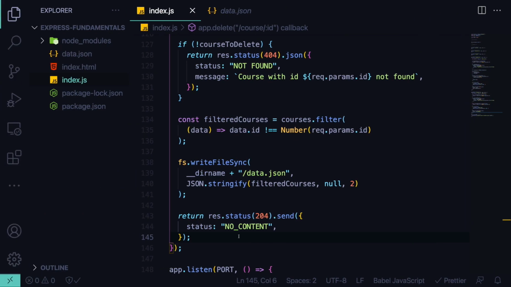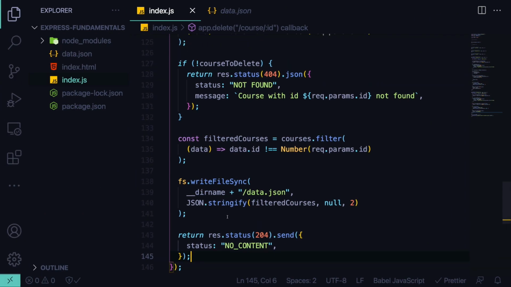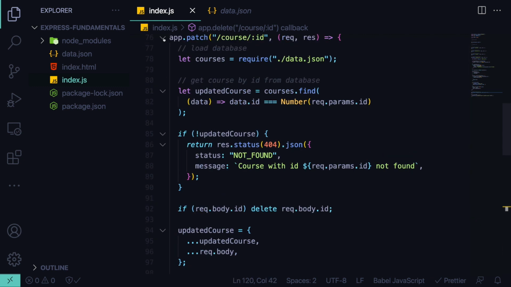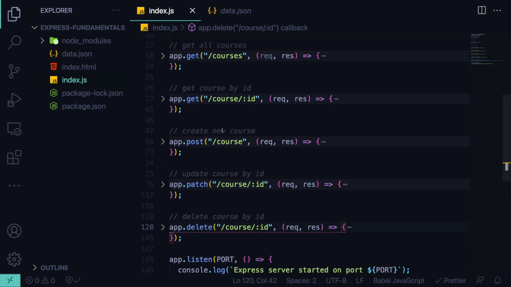And here we go. This is the end of this section. We have learned how to create a basic CRUD application. It shows how to use express.js, like it really gives you the fundamentals.